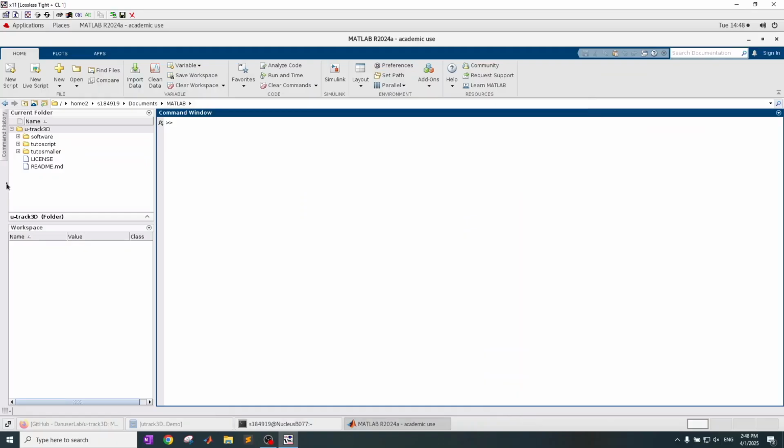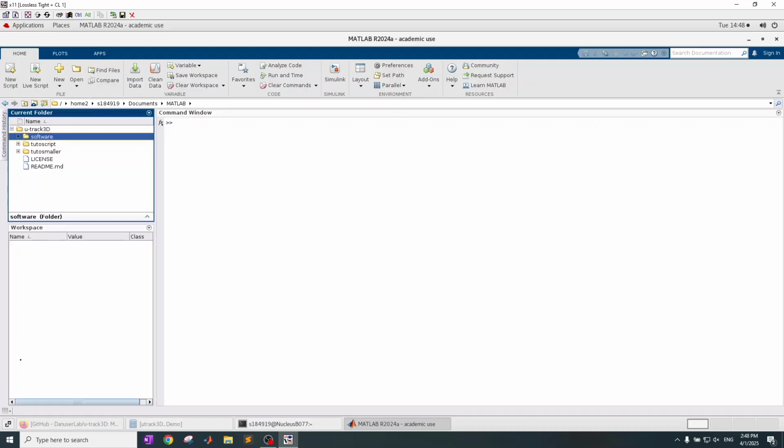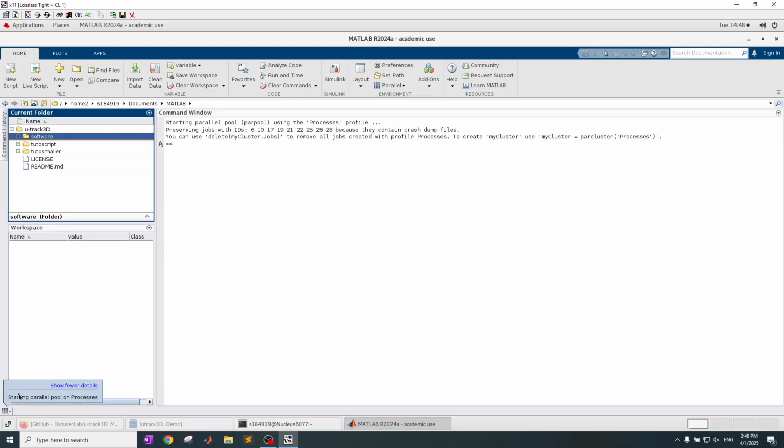You can find the latest version of u-track3D by visiting our GitHub page, github.com/denuserlab. I've already opened up MATLAB and added the u-track3D folder with its subfolders into my MATLAB searching path. Because u-track3D uses MATLAB's parallel pool, it is best to start it before running the package. Click Start Parallel Pool in the lower left corner to initialize it and wait until it is ready for use.